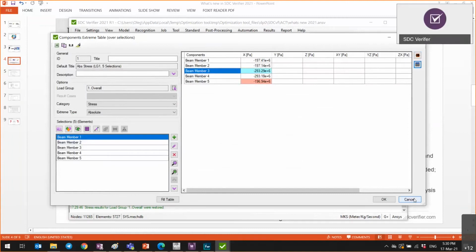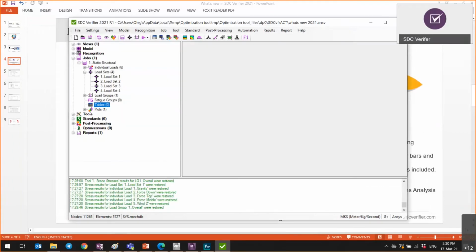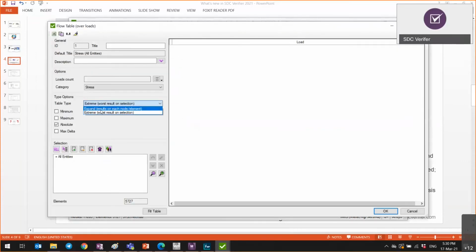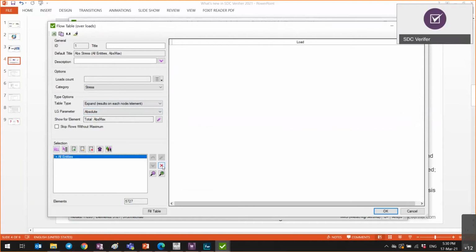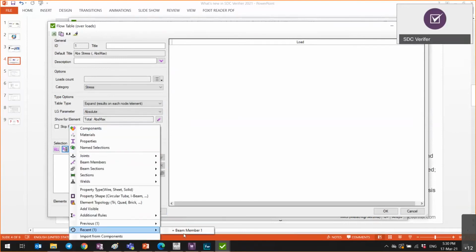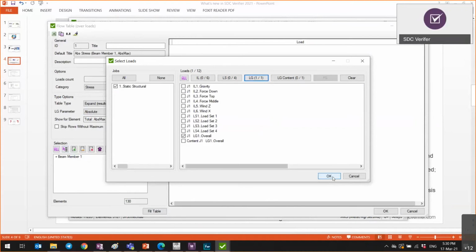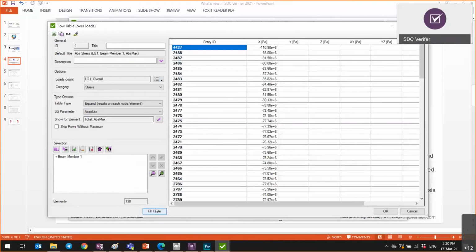Okay, and one more update. If we do the flow table, add a table, flow table overloads, and if we do the expand flow table, the parameters have now appeared. You can show different options for the selection that you have. So once again, let's use recent selection, one beam member, and fill in the table. I have to select the load, overall load group, for example. I'm filling in this table.